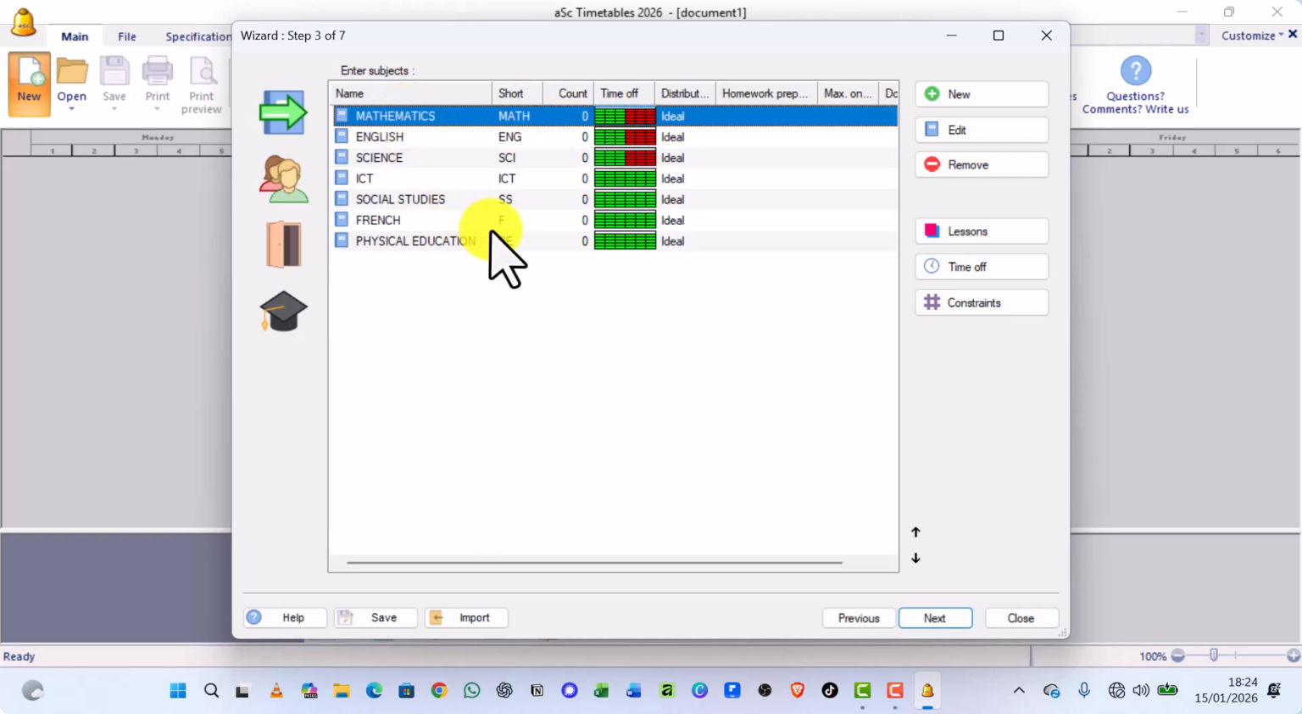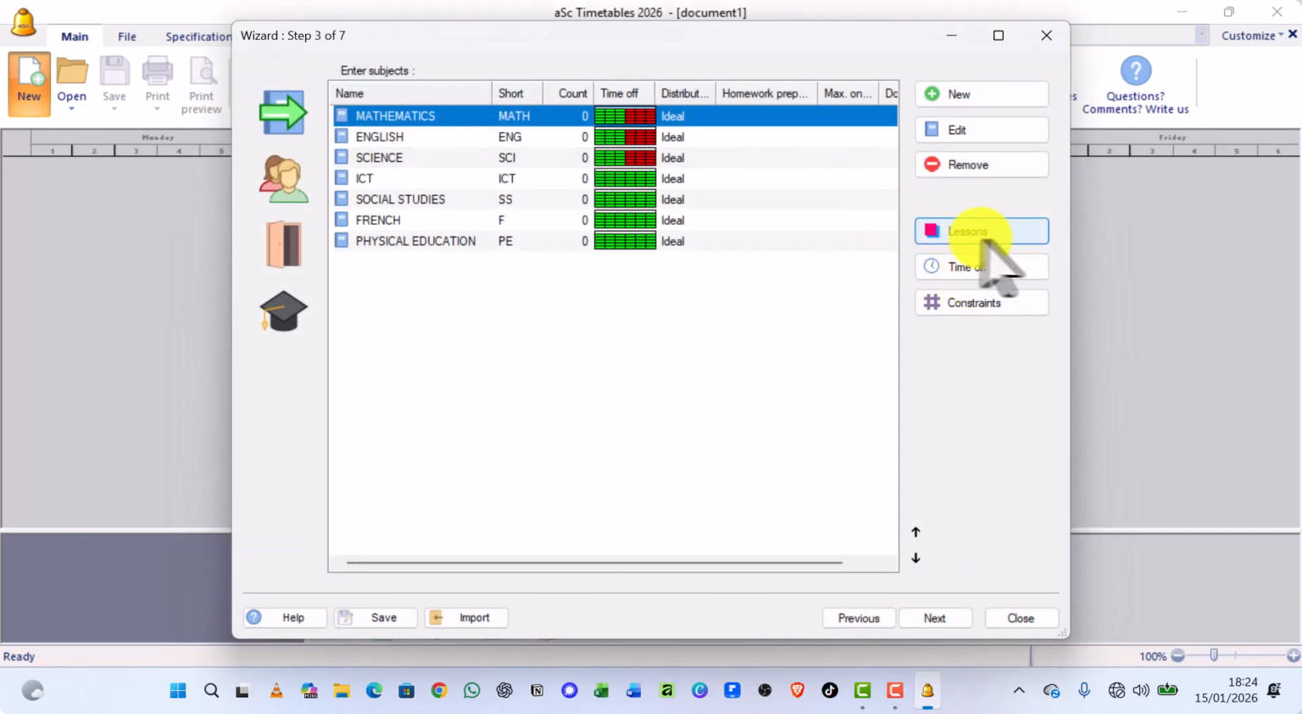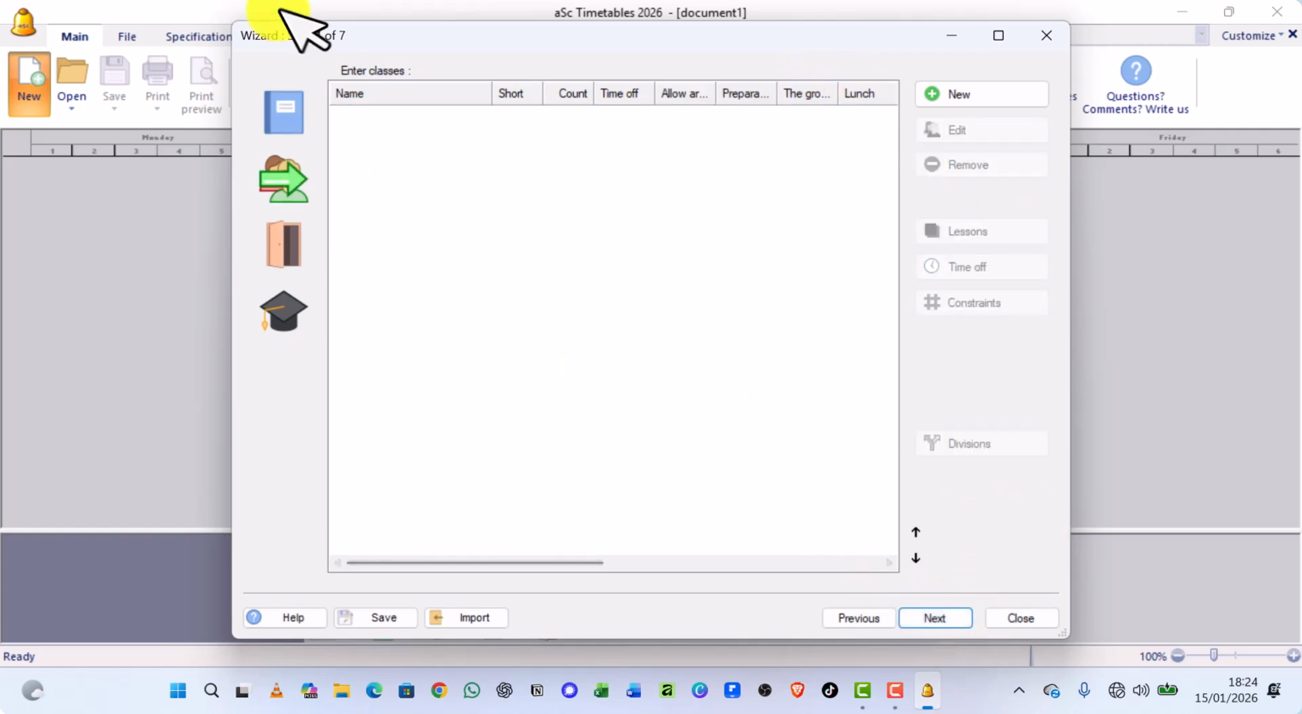Remember, we haven't added teachers, we haven't added classrooms, and there are so many things to do. So when you click on mathematics, the lessons will show you later on, because we have not yet added all the details. Let's go to the next. Now they're telling us this is step 4 of the 7 steps that we are using in the wizard. It is easier with the wizard, but without the wizard you can also go through the manual way that we shall see together later.